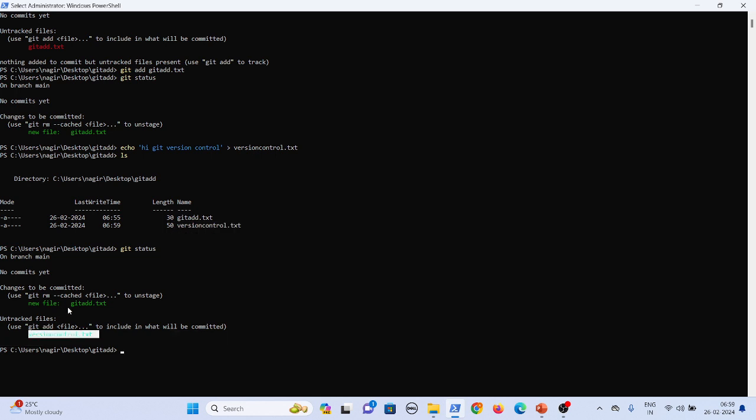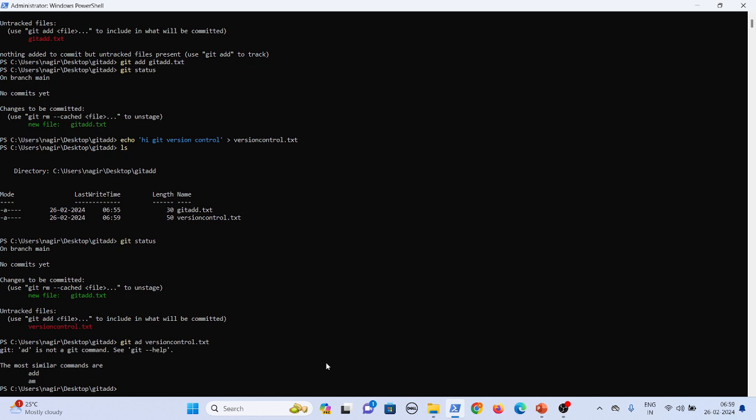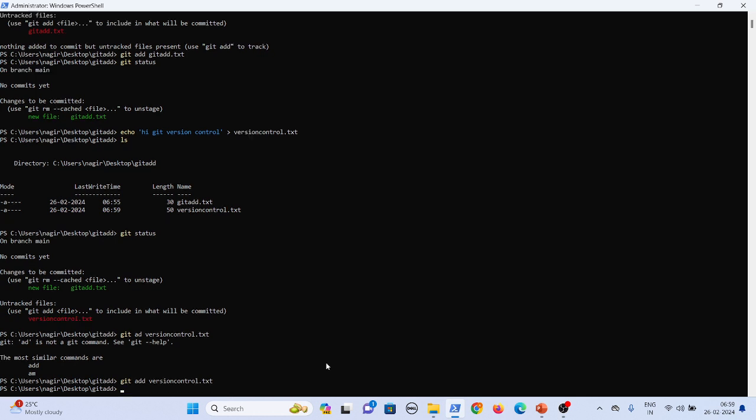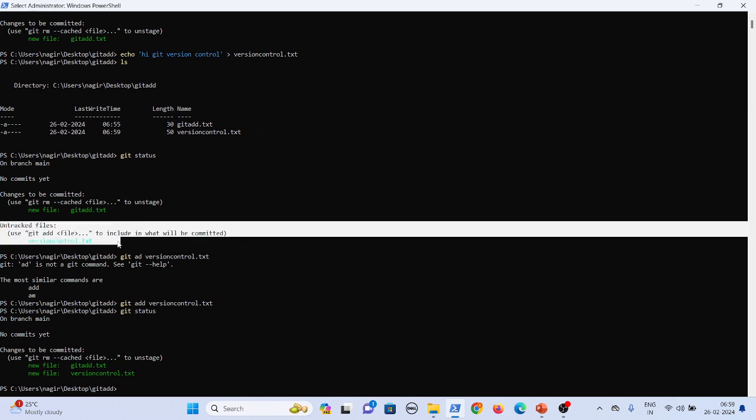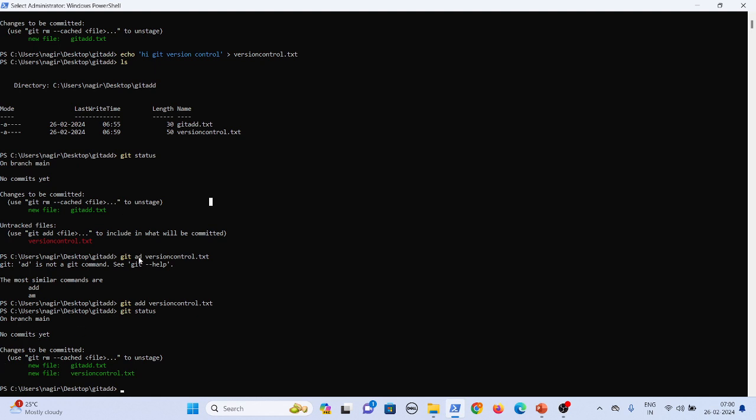Here one file, git add.txt, was moved to the staging area by using the git add command, and this one did not move. I'll move this as well. Git add version control.txt. Now I'll run git status again. If you see here, I have created new files. Initially, those were untracked files. I made these files tracked by running the git add command. Now these two are in the staging area. Now I can commit it.